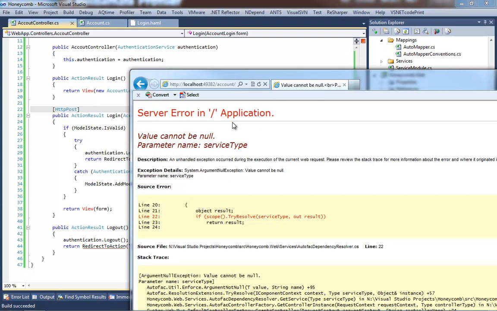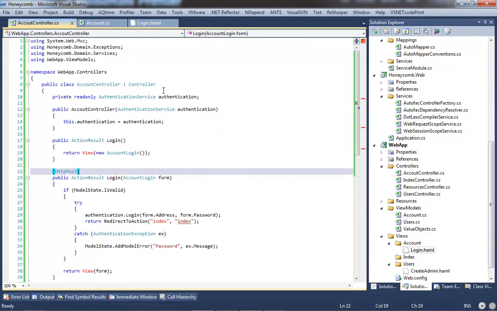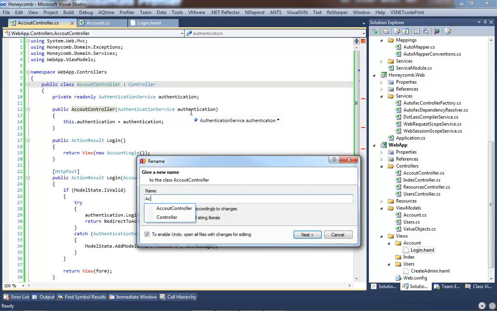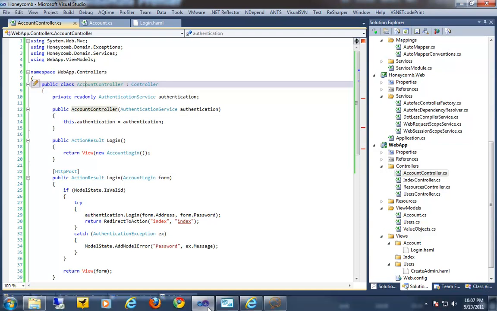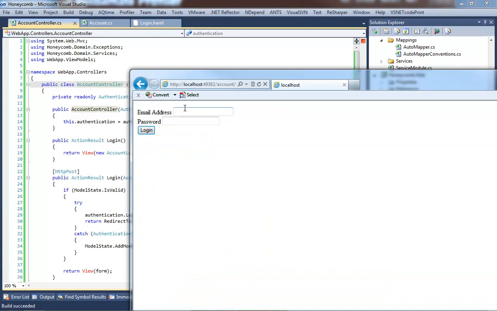Instead, we get an error for one reason or the other. It's mostly probably because our account controller, that's how you spell controller, right? Account. What is an account? Okay, Control-Shift-B. Come over here, refresh. Now we get our login form.